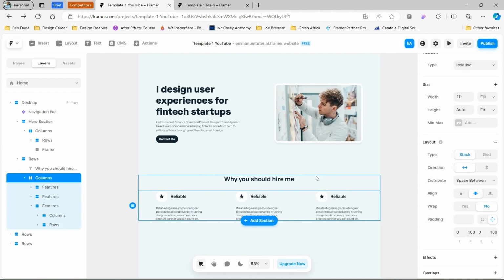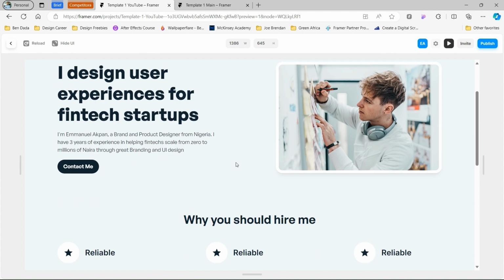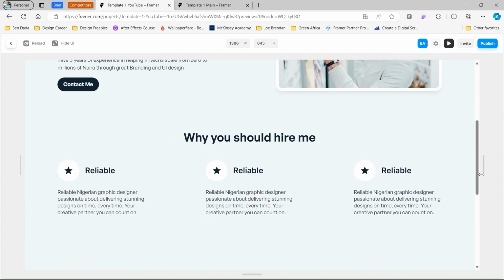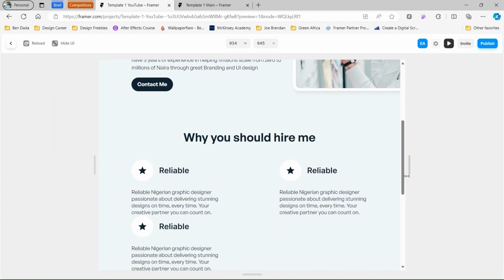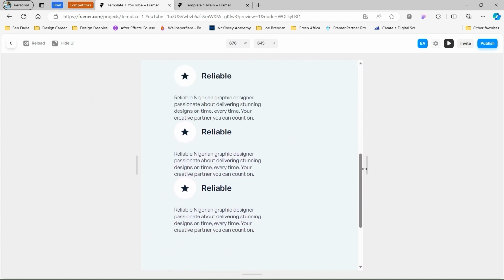For responsiveness, we can also select this frame and make sure the wrap is set to yes, and maybe just set a gap of about 40. So when we come to preview here, you can see if I shrink this in, you can see how it collapses when it's getting to smaller views.